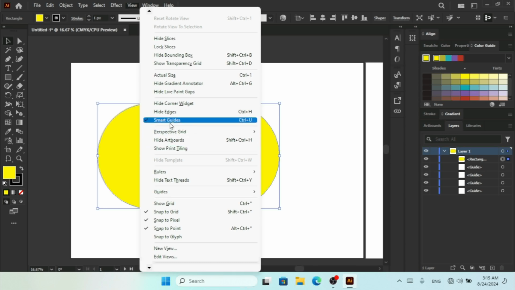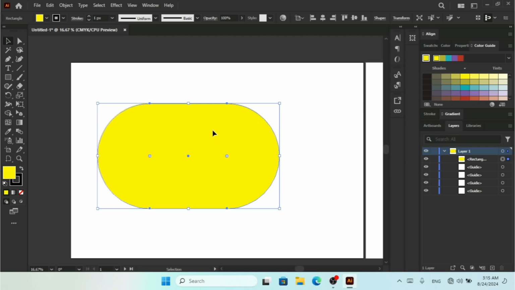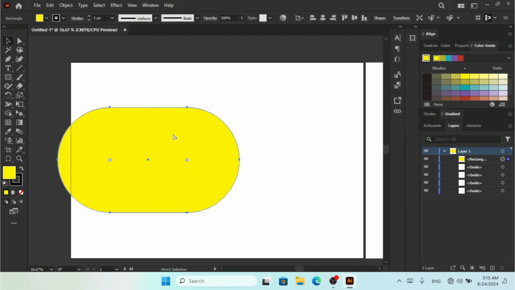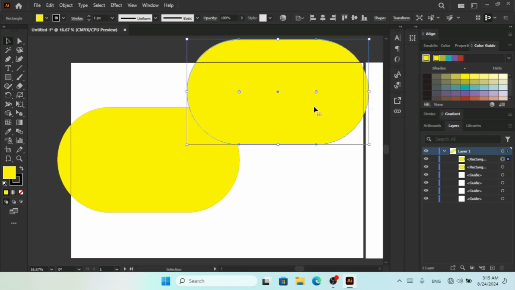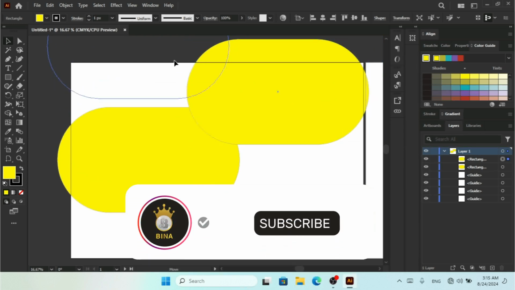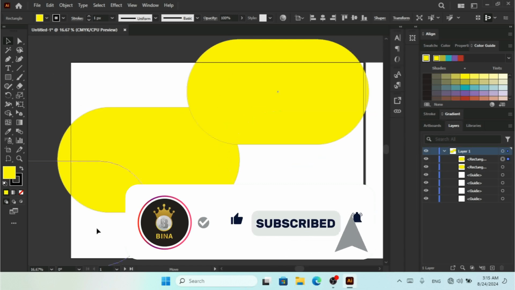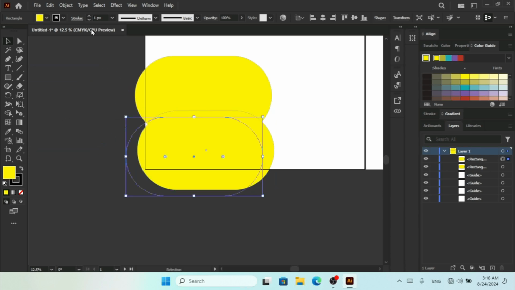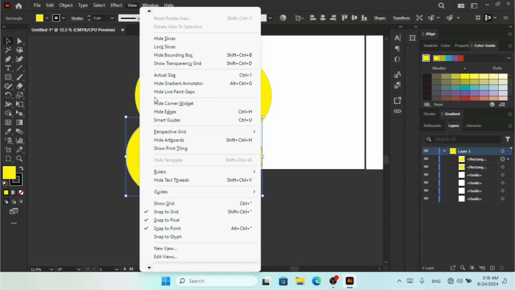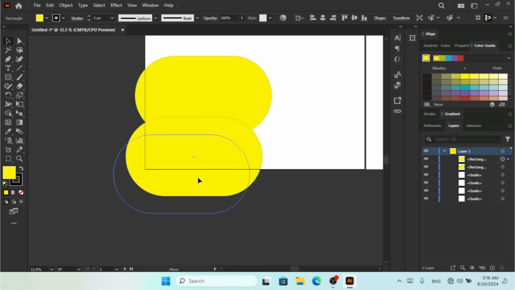So here we have Smart Guides. If I turn this off, it's really hard to place your shapes or objects here, because there are no guides. As you can see, no guides are showing on the top, on the left, and on the bottom. But we need to go to View, and here we need to click on Smart Guides. You can use the shortcut Control plus U. So we're going to click at that. Now we have the guides.